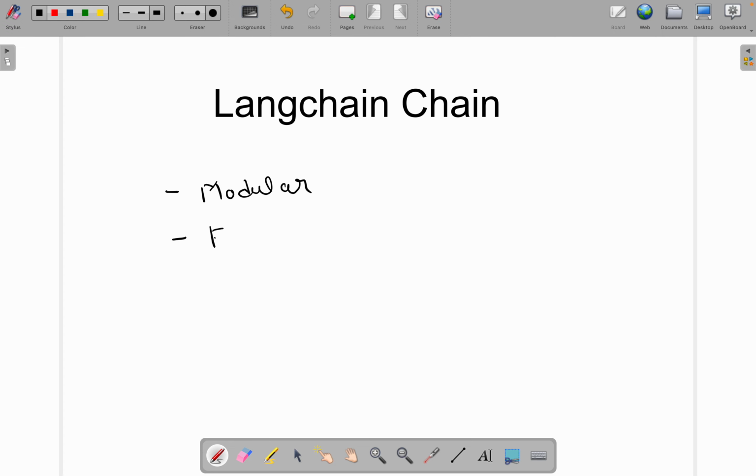And second, it provides flexibility, right? Flexibility means you can chain together different components. Whenever you want to change something, you update only that particular chain or particular part of the chain, right? And you can define your chain based on a database or web search or any kind of tool. So it is very flexible.